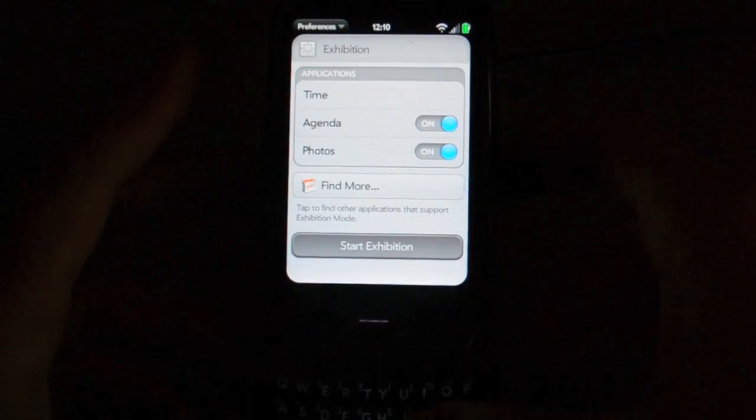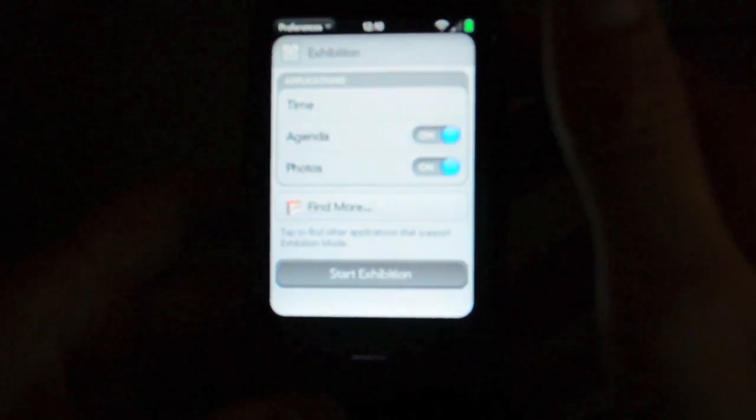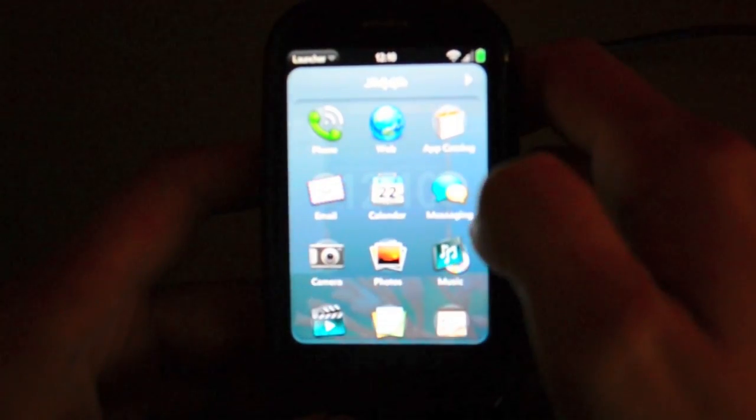And then of course, even if you're not on the Touchstone, you can just tap start exhibition and it will go into exhibition mode. It's pretty slick. Swipe up to get away from it, or swipe back. Stack these cards up together here. So there it is. That is webOS 2.1, the new features anyway.